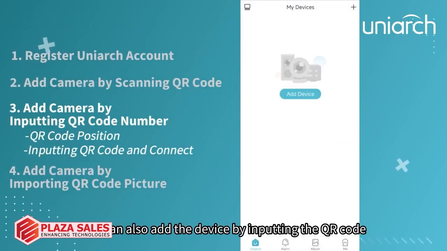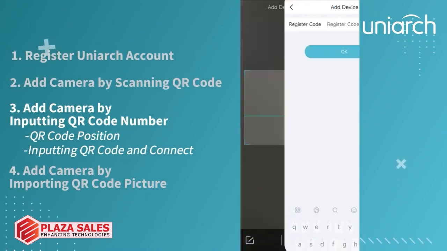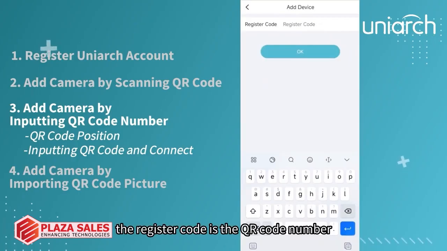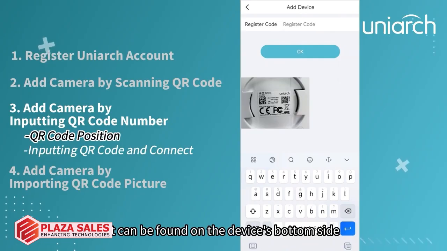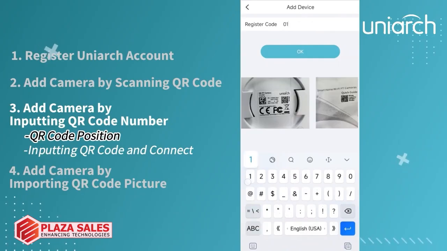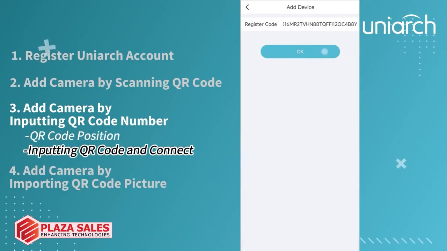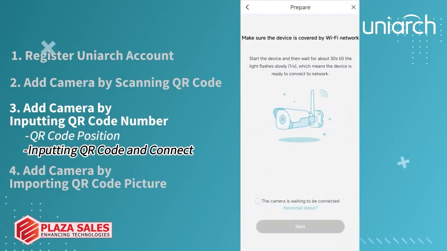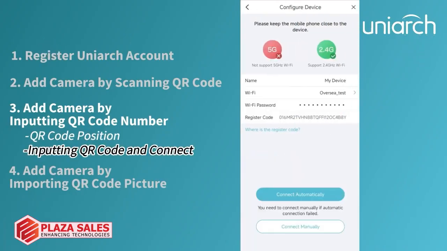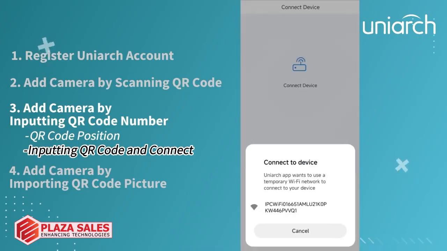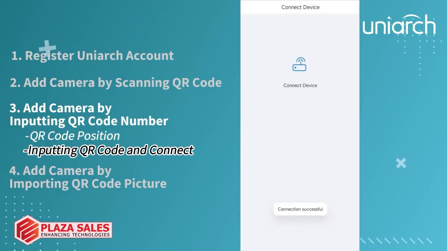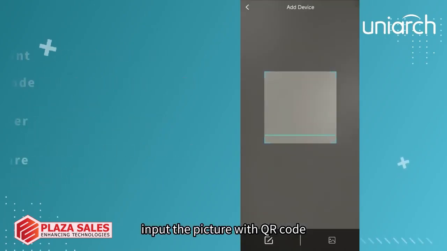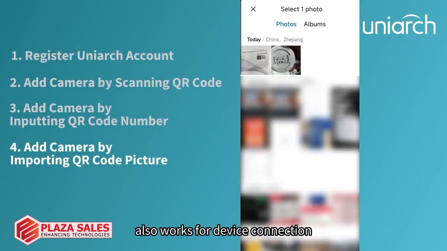You can also add the device by inputting the QR code. The register code is the QR code number. It can be found on the device's bottom side or the instruction book's cover. Input the picture with QR code also works for device connection.